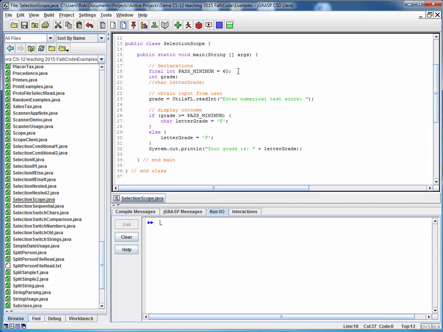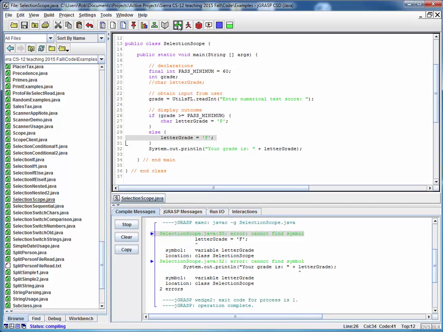We want to set some numeric passing threshold for a test score. We're going to use our new utils class to read in a test score, and then we're going to take that score and compare it against the passing threshold to assign either a pass or fail letter grade, and then we're going to print it out. So as always, let's start by trying to compile this file.